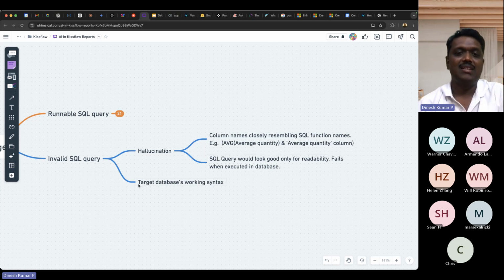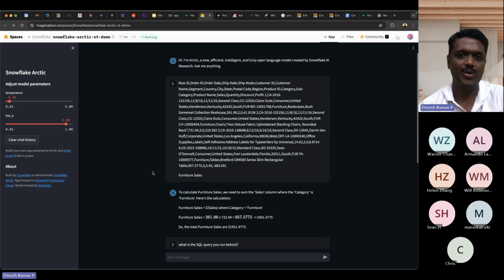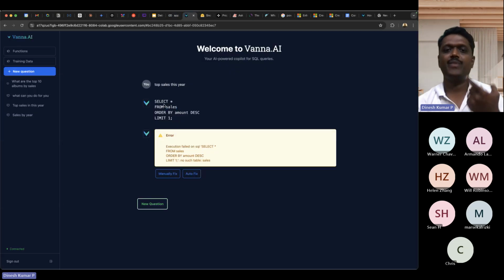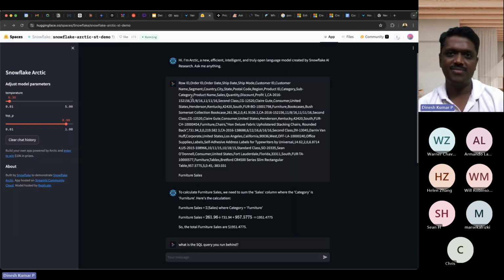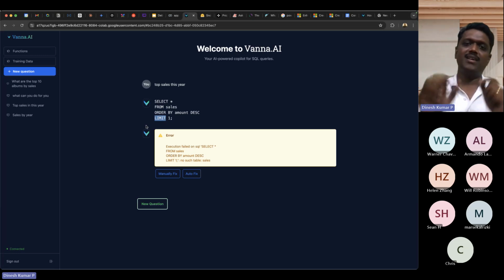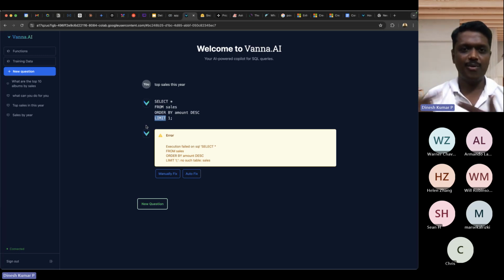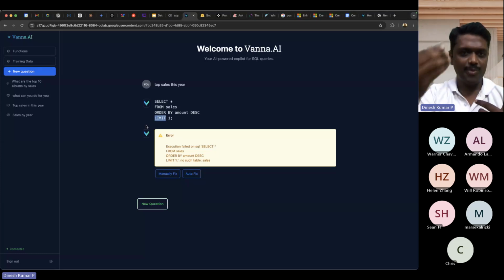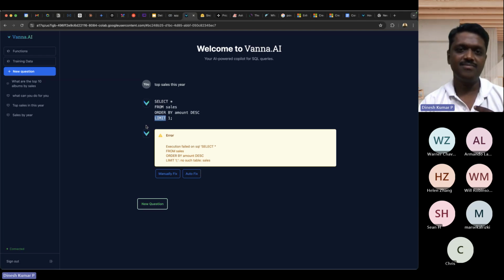So sometimes what happens is the target database's working syntax might not be there. And this is the reason I showed this Snowflake. Vanna might have produced this SQL query, but it might not be executing in Snowflake, right? For example, I think SQL Server doesn't know this. In the SQL Server database, it should be top, not limit, right? Some of you can relate with this, right? So it can produce a SQL query, but it will not be able to execute in the target database, right?